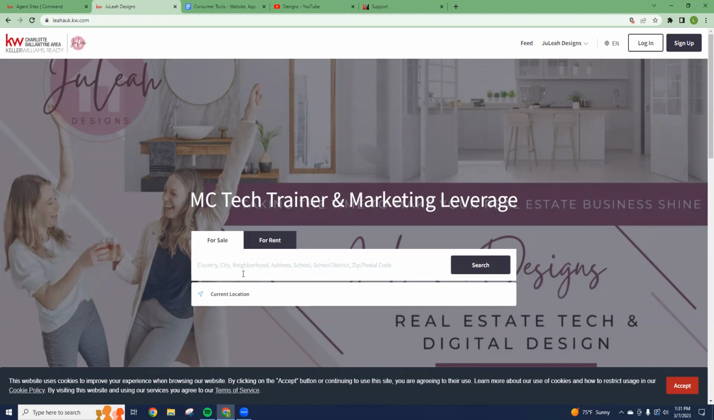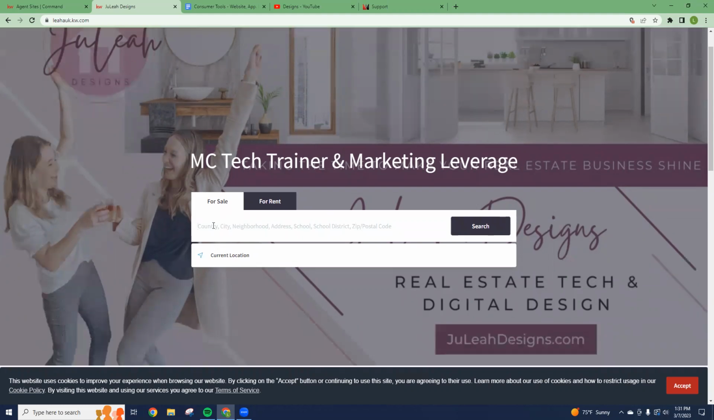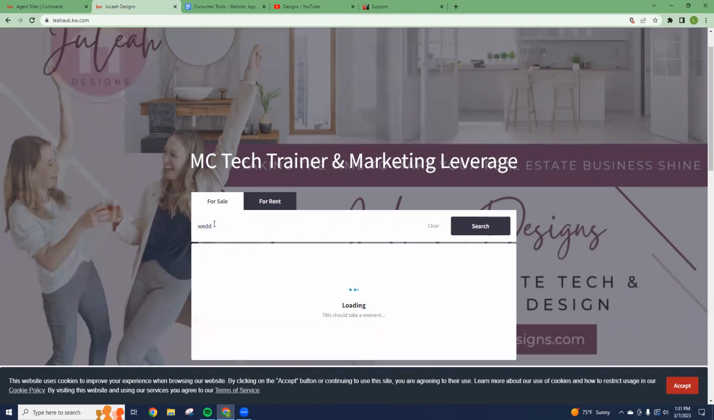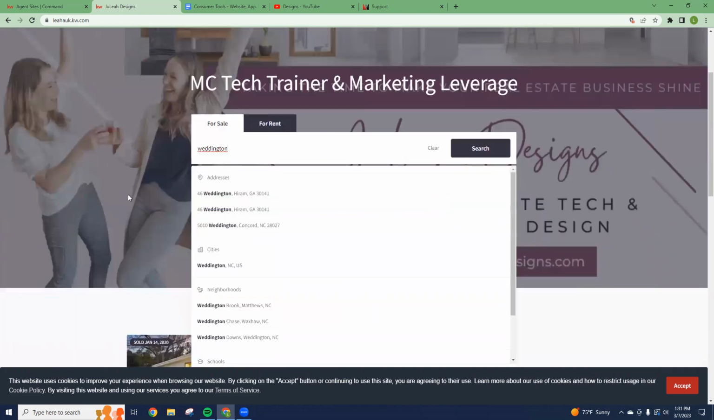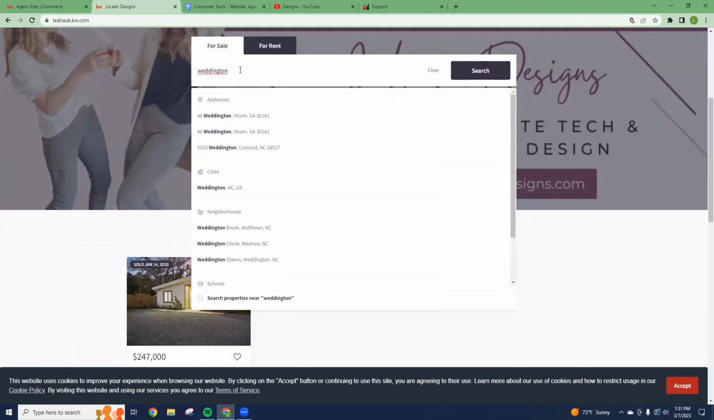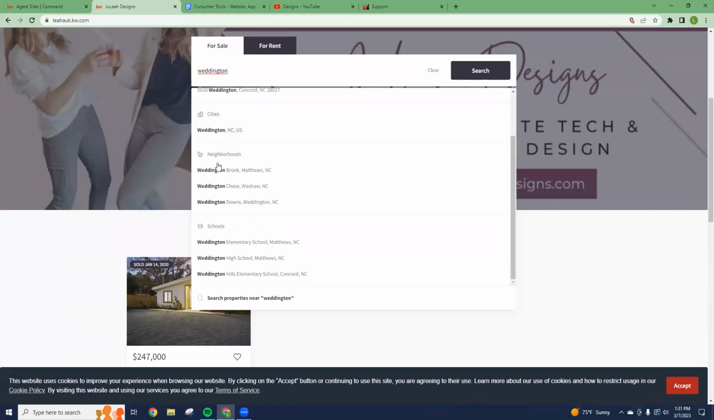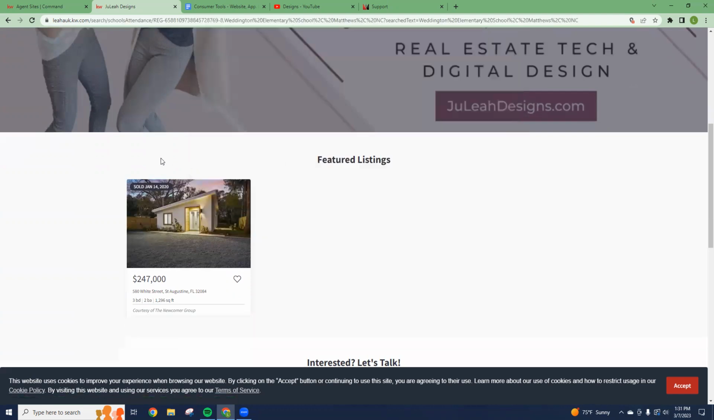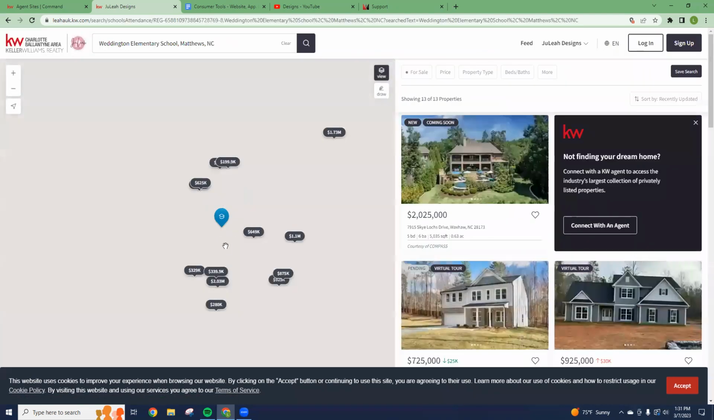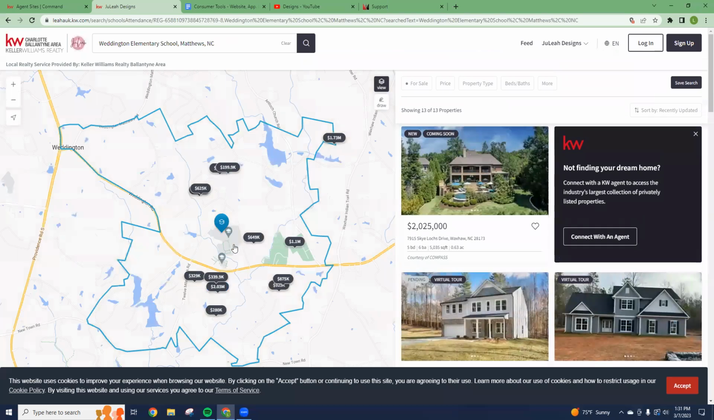The search feature is really cool on here because it goes above and beyond a regular search since it can search school districts too. If I search Weddington, for example, it'll show me different categories. Do you want to search by address, cities, neighborhood, or school district? So I could search all the homes in the Weddington school district right from here.